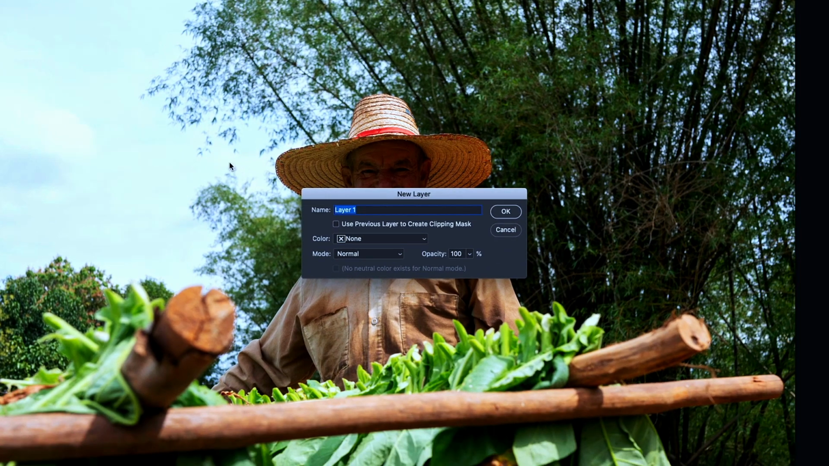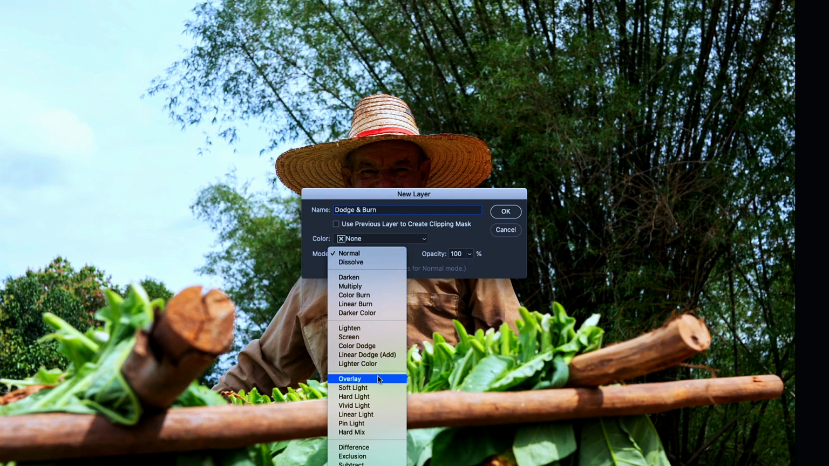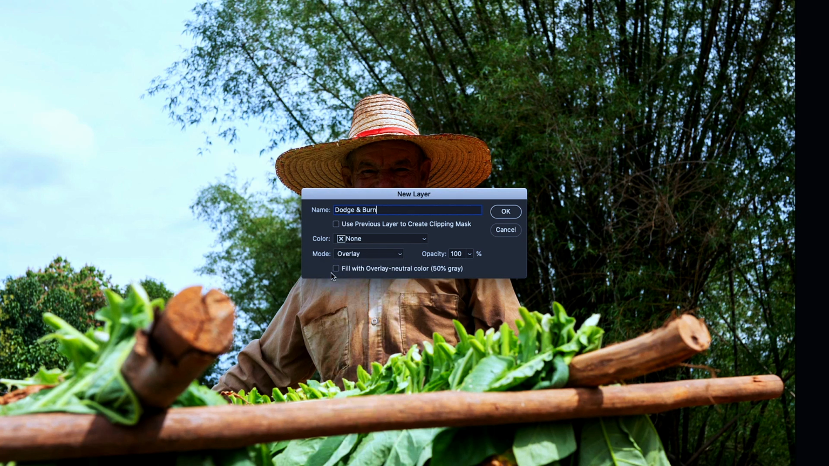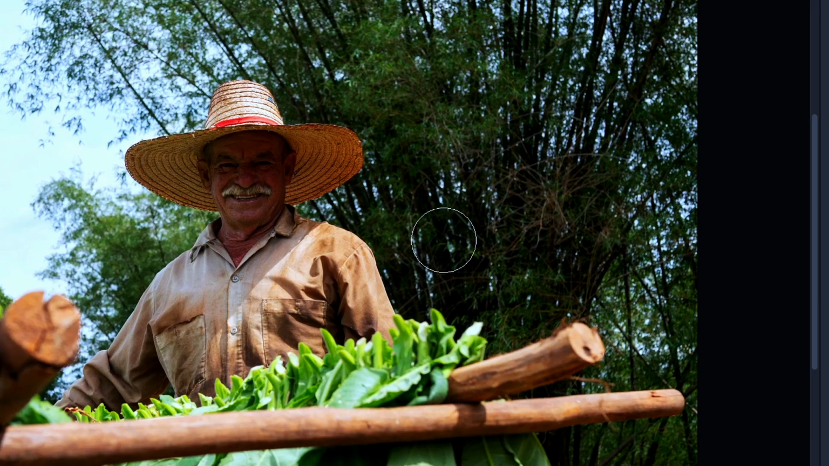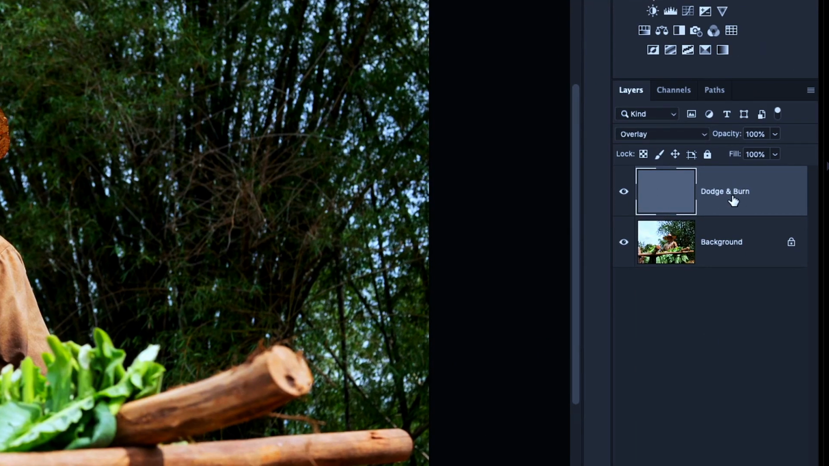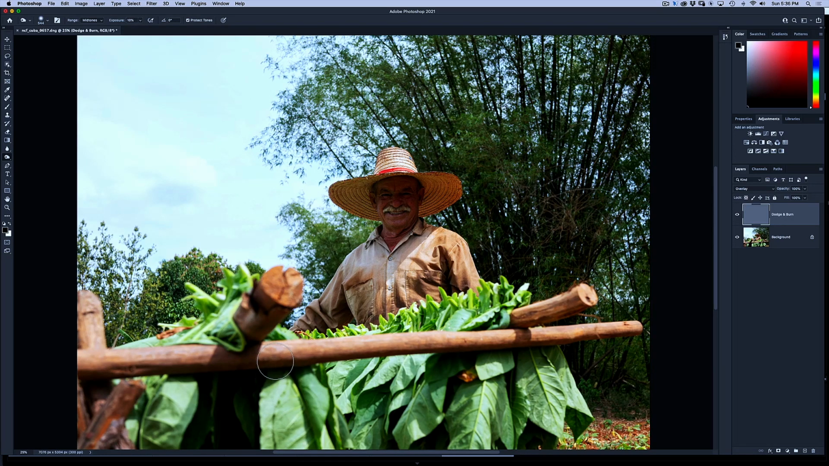I'm going to name this layer Dodge and Burn. You can name it anything you like. Dodge is to lighten, burn is to darken. I'm going to change the mode down to overlay, but you can also experiment with soft light. I'm going to fill this with overlay neutral color 50%. Make sure that that is checked. Click OK. Notice on your layer palette, you will have a gray layer. Nothing has changed in the image.